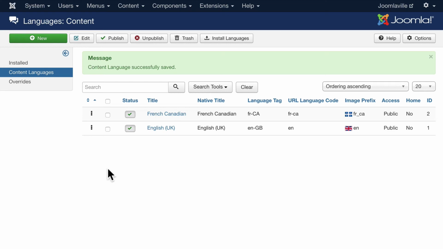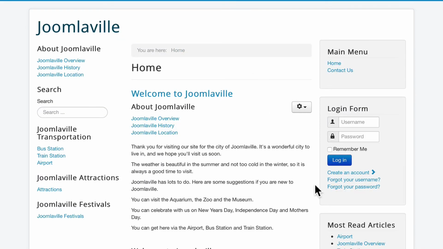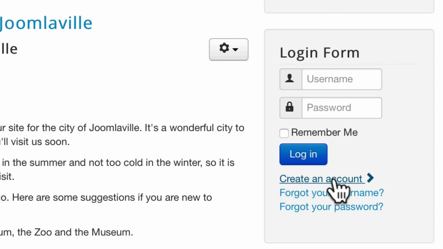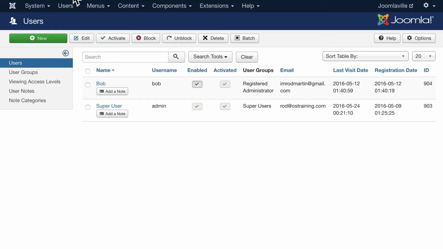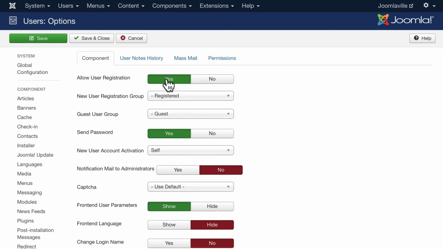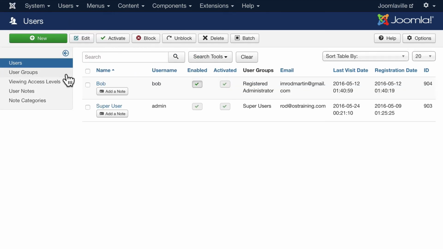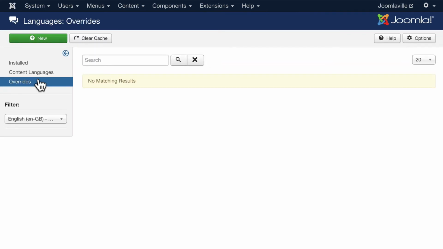All right, the last part of the language extension is overrides. I love overrides. All right, let's say I want to change this from create an account to sign up. That's something I can really easily do using a language override. Now, to enable that, you may need to come into Users, Options, and Allow User Registration, turn it on, click Save and Close. Then head back over to Extensions, Languages, and Overrides.